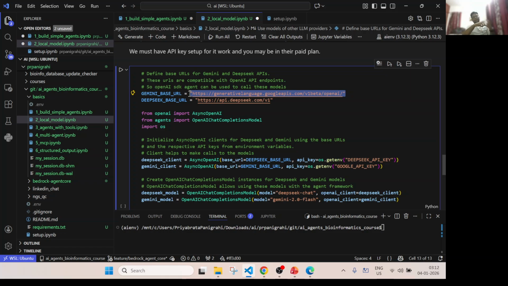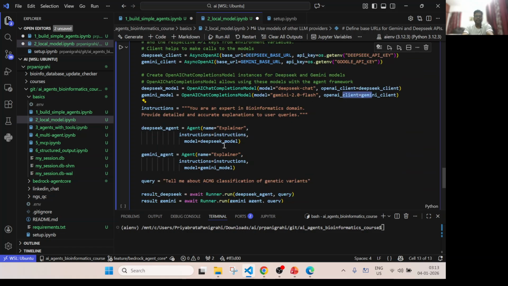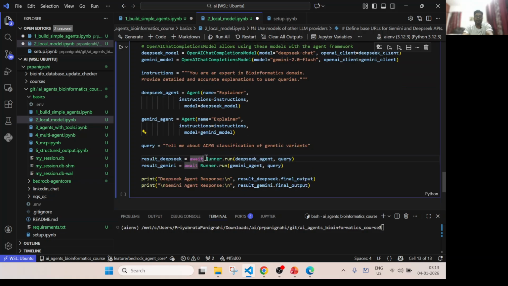That means our agent will send the request to this URL and do all the steps, and everything happens in Google. Same if you are using Deepseek, then the URL is different. They say you use this one and send the query, but the concept remains the same, and the code remains the same. Here you created two clients and two completion models, choosing what model you want to use and what client you are giving. That's all, and the rest is the same. For the Deepseek agent you pass the Deepseek model, for the Gemini agent you pass the Gemini model, and the rest remains the same.